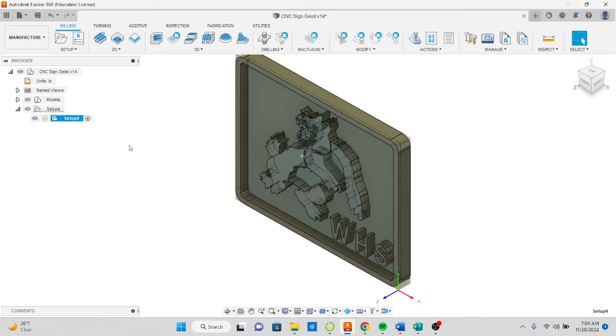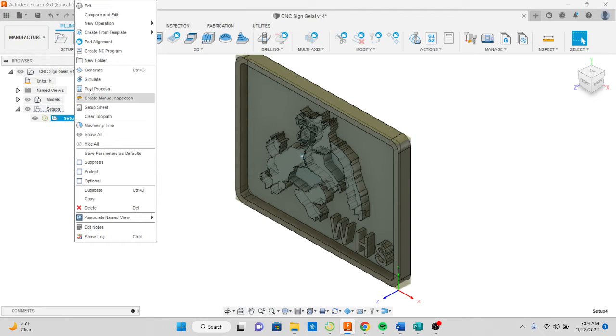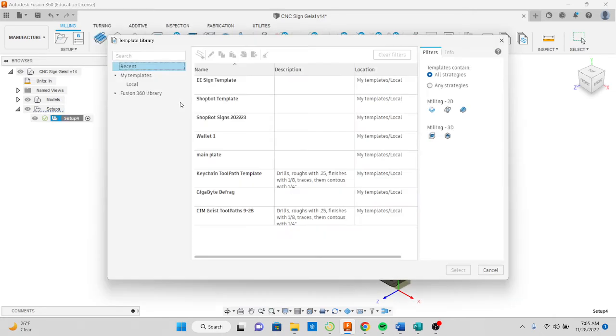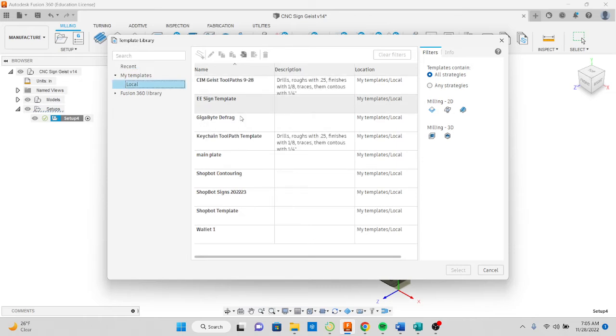Now I'm going to do my toolpaths. I'm going to right click on Setup, and Create from Template. Now you maybe don't have a template in yet, so I'm going to click Select Template. That's going to open up my Fusion Local, so click on Local. I have a bunch of templates.